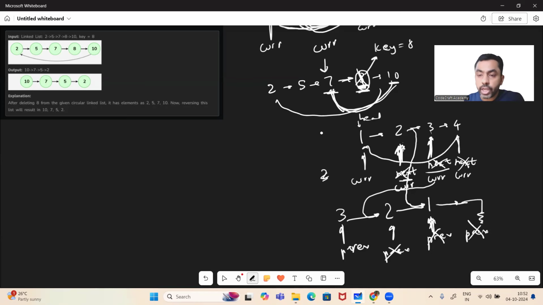Now we'll again check here. If current is pointing to the head, no, it is not pointing. So again, what we're going to do? We'll assign current.next to the next pointer, right? And then current is pointing to this particular node, so current.next to previous, right? Third step would be to update the previous pointer, and the fourth step again would be to assign next to the current.